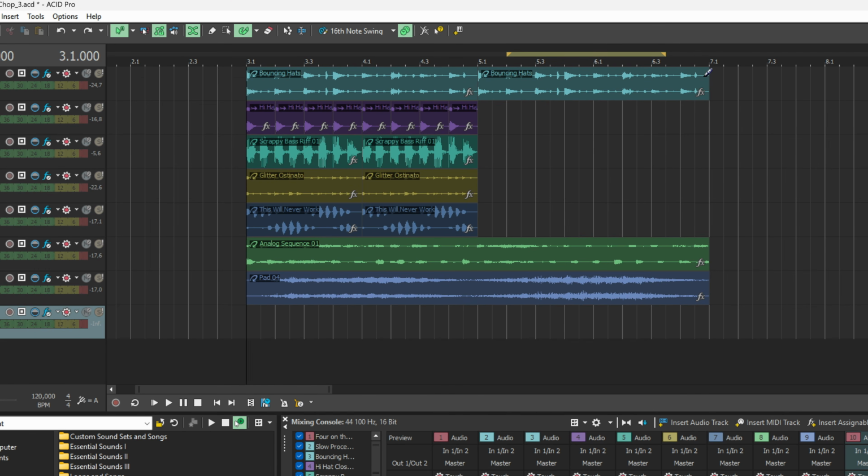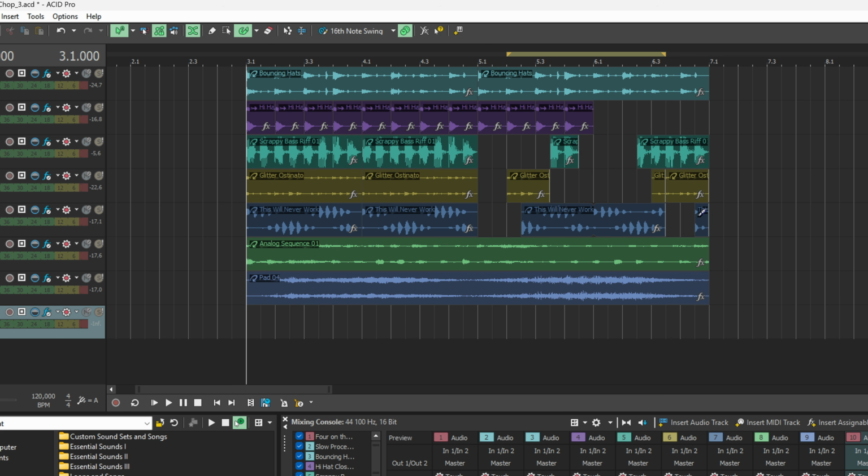Paint tool in Acid Pro. First, we'll see how it differs from the Draw tool, seeing its different functionality, and then you'll see how it can really help speed up your song creations. Let's jump in and see how it works.